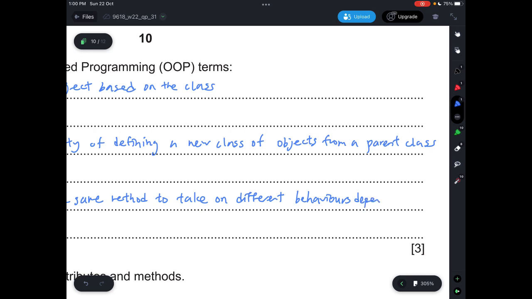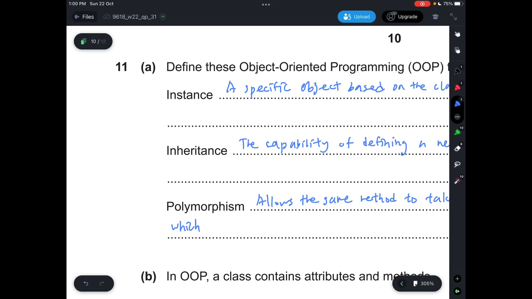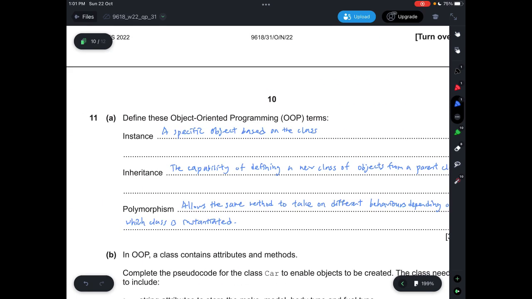Depending on which class is instantiated. Alright. So instance is when it's basically a specific object based on a class.